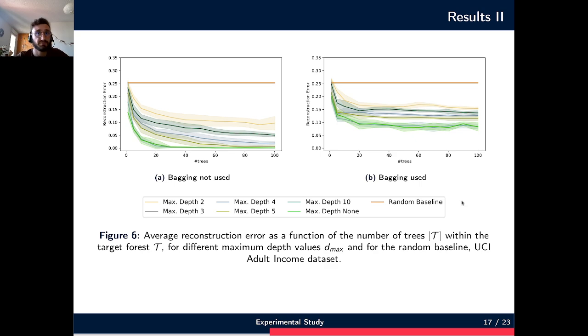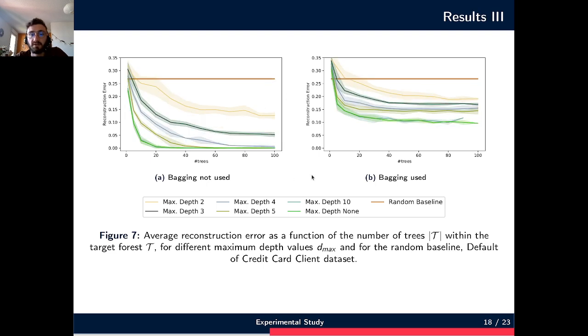So these are the results for the adult income dataset. Again, without bootstrap sampling, we are able to reconstruct the entire training set exactly. With bootstrap sampling, we have a residual error, even if it's kind of low. Deeper trees provide more information, so lower reconstruction errors, and more trees provide more information. And these are the results for the default of credit card clients dataset, on which the trends are even more obvious because this is the largest dataset in terms of number of attributes.